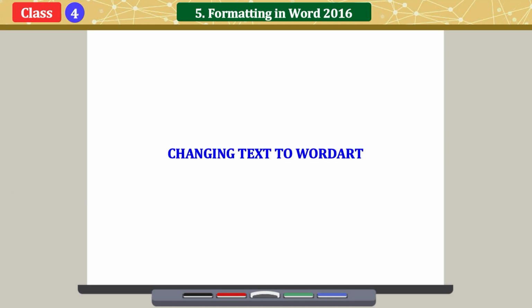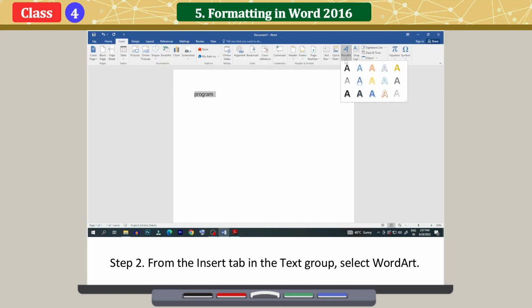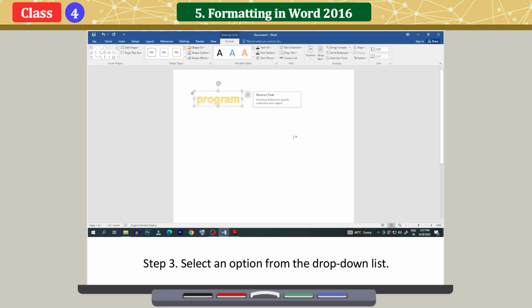Changing text to WordArt. Select the text to convert to WordArt. From the Insert tab in the text group, select WordArt. Select an option from the drop-down list.